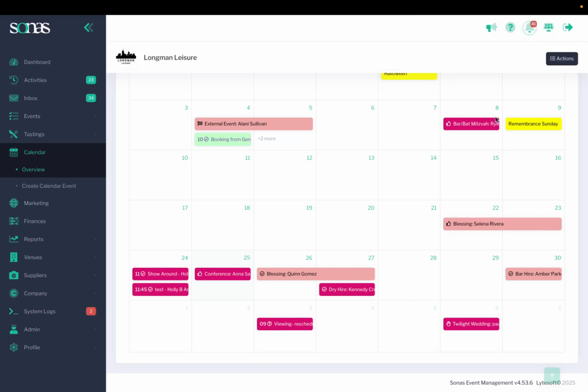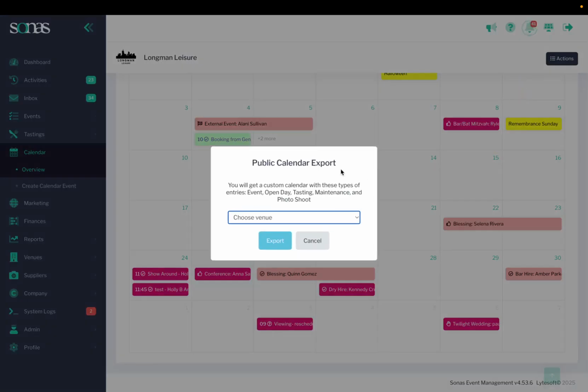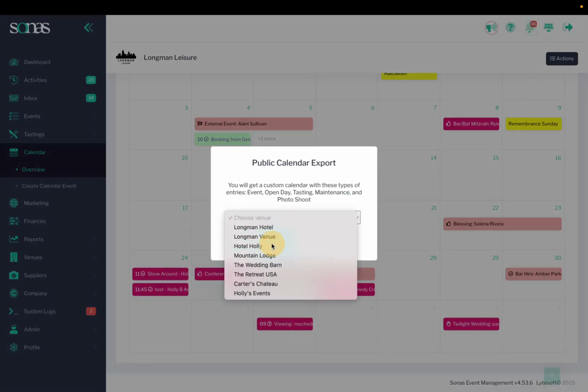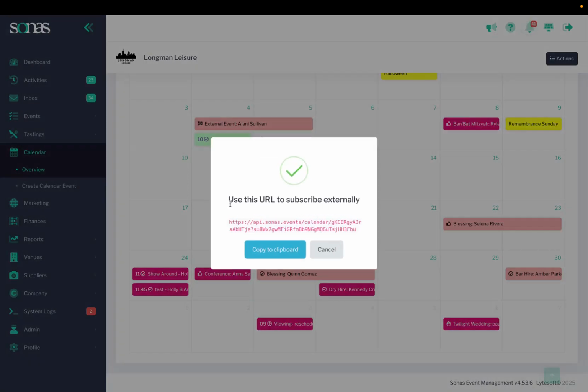And then we have a way to export the calendar. So you can export your public calendar, which is like your events calendar, or you can export your private calendar, which is going to be appointments. Most people export both. When you export the calendar, you can do it by venue, and it's going to produce a URL to subscribe.